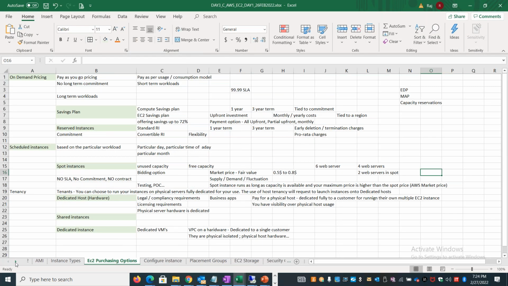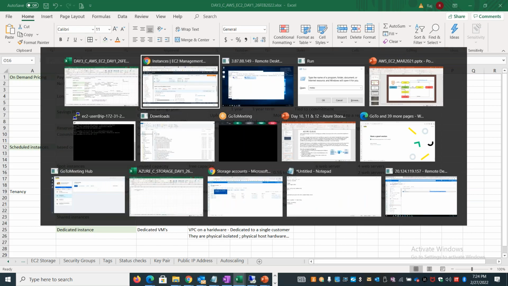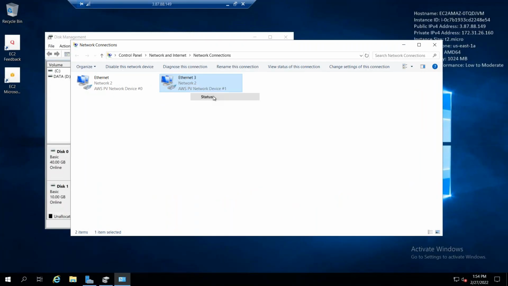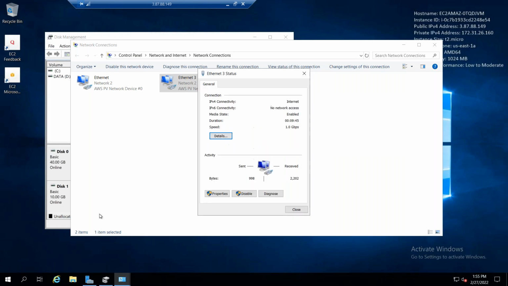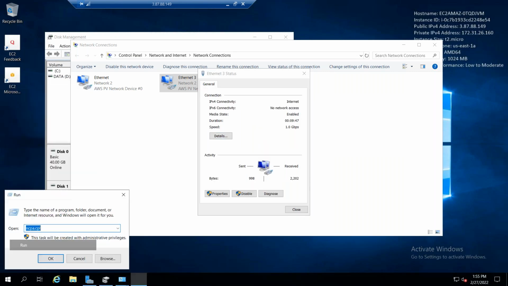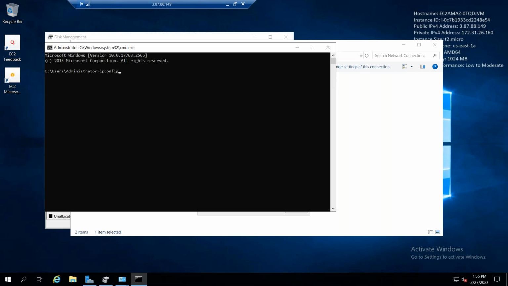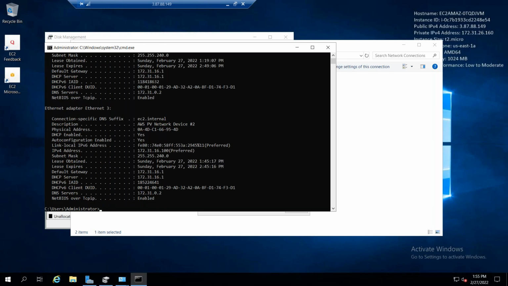But for now, any questions on what we have discussed so far: how to create an instance, how to connect, how to add additional volume, how to add an additional network card, and how to assign the IP address. Now you can check that the instance will have multiple IP addresses here. Let me look at the IP config. This is the preferred IP, right? 100 is the preferred IP, and you should also see the alternate IP somewhere.